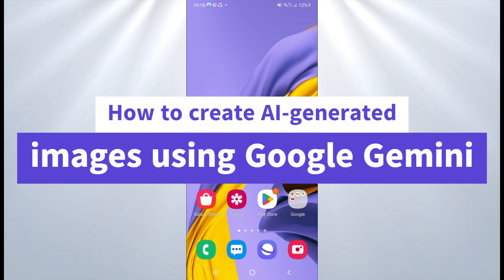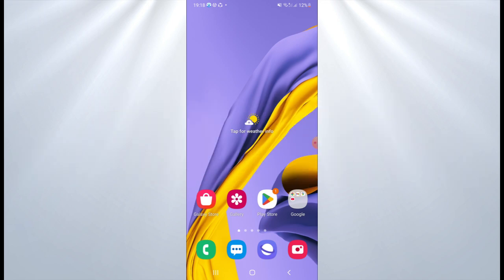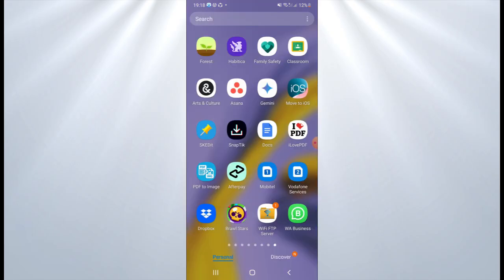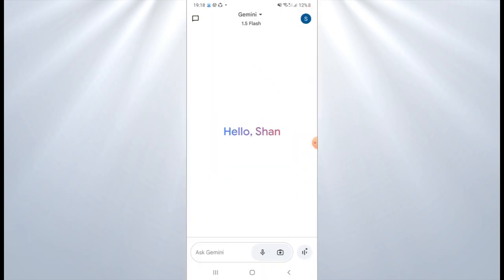How to create AI generated images using Google Gemini. So firstly, you can either use the web version or the mobile app version of Google Gemini to access Google Gemini. So I'm going to use my app. So open it up and then you can log into your account. If you have an account, you can just log in.